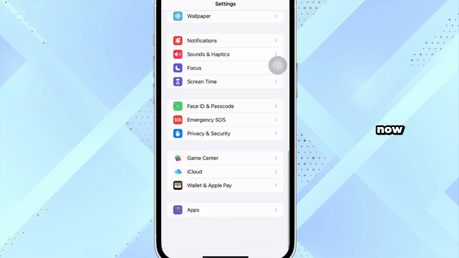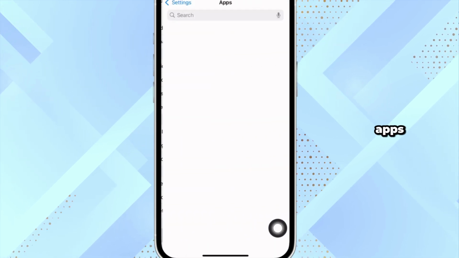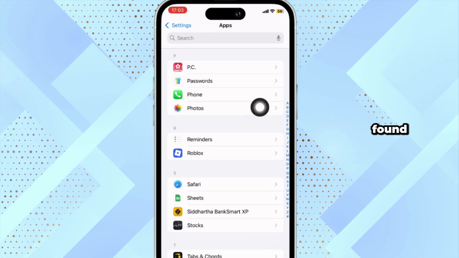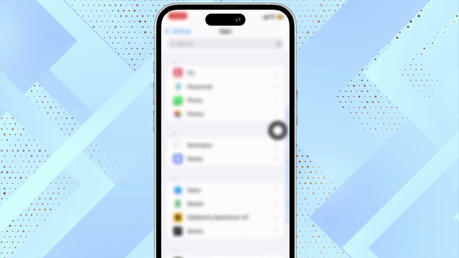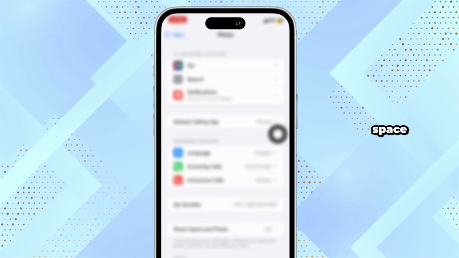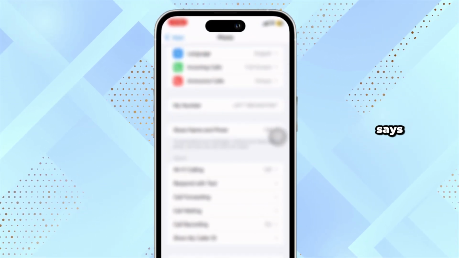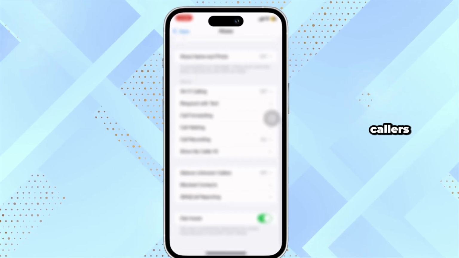Once done, now go back to the settings page and move into apps. In this page, search for the application phone. Once found, you need to click on it. In this page, scroll all the way down to the bottom and you'll see the option where it says silence unknown callers. Click on it.